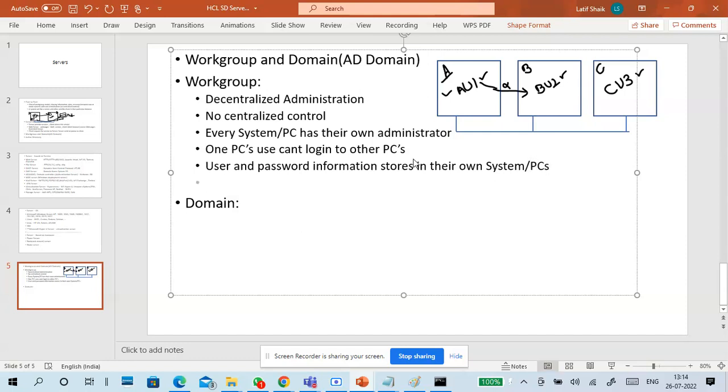So that is a workgroup, guys. Decentralized administration, no centralized control. Every PC has its own administrator. One PC's user cannot log into other PCs. The user and password information is stored in their own PCs. It means A PC's user 1 username, password and settings information are stored in their own PCs. So that is another point: one user cannot log into another user's PC. No centralized control. Guys, here is one example I will tell.